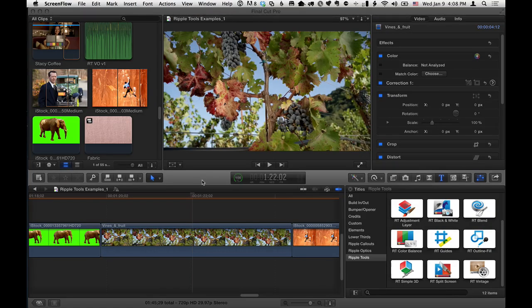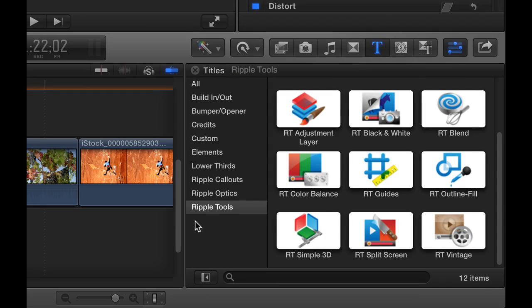Mark Spencer from Ripple Training here with a few quick tips on how to use the RT Simple 3D effect, which is part of the Ripple Tools collection for Final Cut Pro 10. So here we are in Final Cut Pro 10. I am in the Titles browser in the Ripple Tools collection, and here is the RT Simple 3D effect.